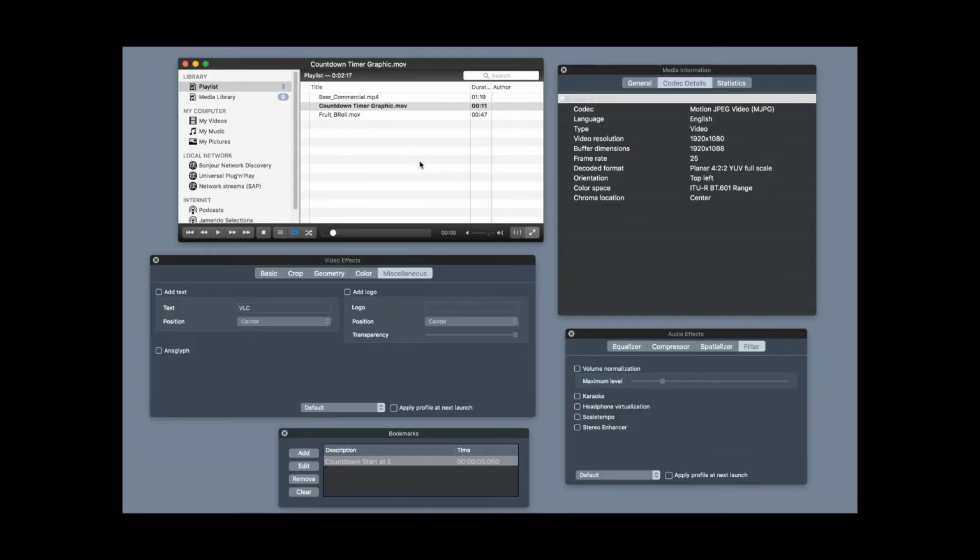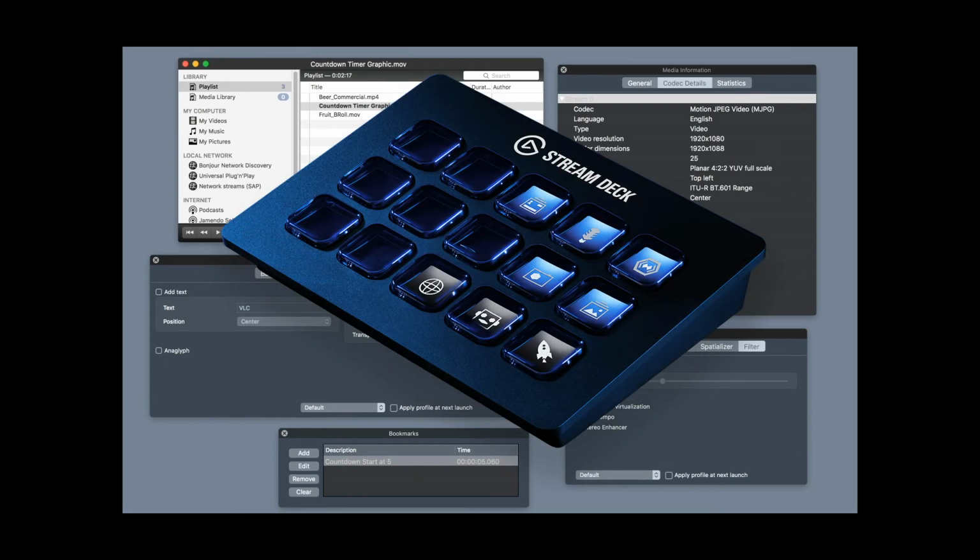So another great thing about VLC is that if you want to control it remotely using either a Stream Deck or the BitFocus Companion web buttons on something like your phone or on a tablet, it's super easy to integrate with BitFocus Companion. You can play, pause, bring up clips, and that's a great way to do it if you'd like a more tactile interface.